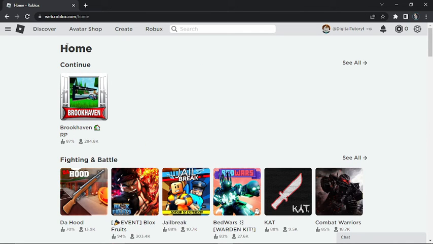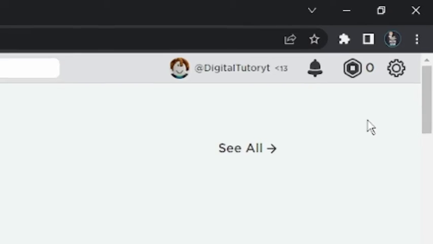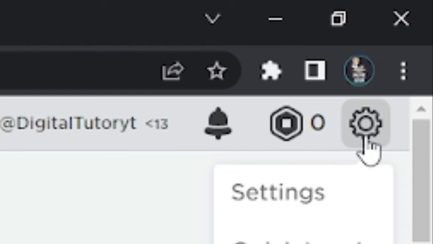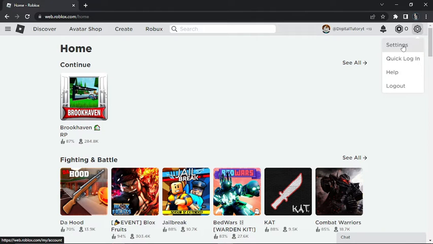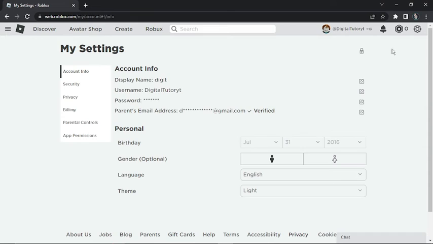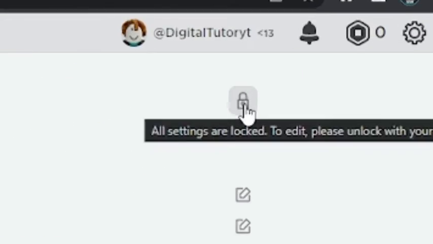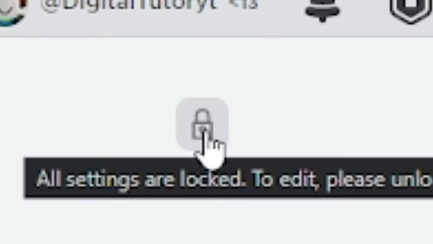So what's going to happen now, if I go back to the home page for Roblox and I come up to the top right hand corner and click the gear icon up here, and then if I go down and click on settings, you'll see what's going to happen from here. We've actually got this padlock up here, which says all settings are locked. So to edit, please unlock with your pin.